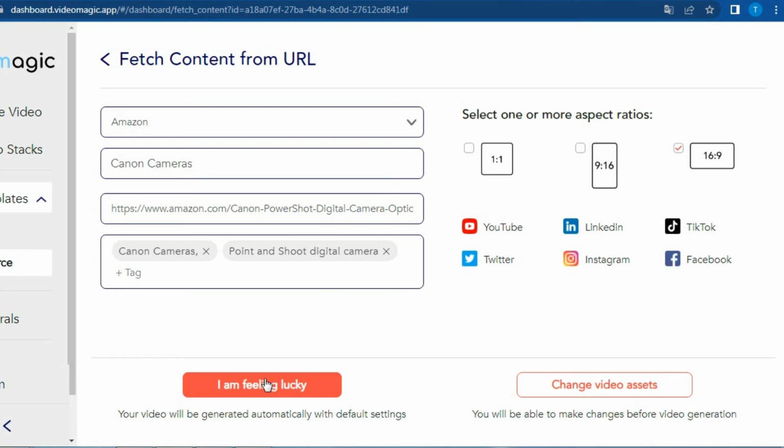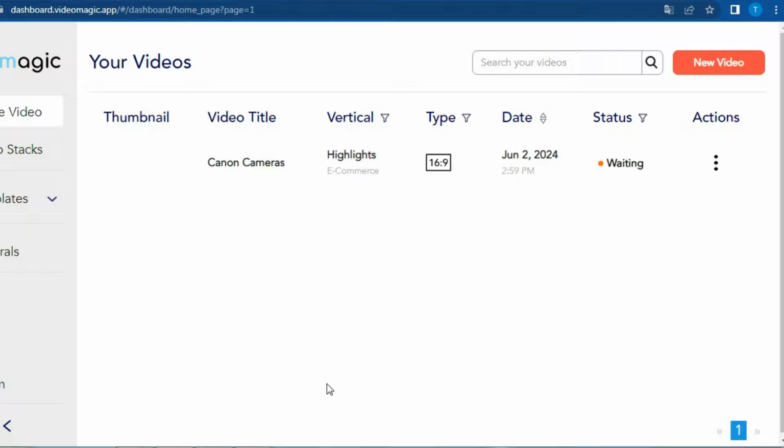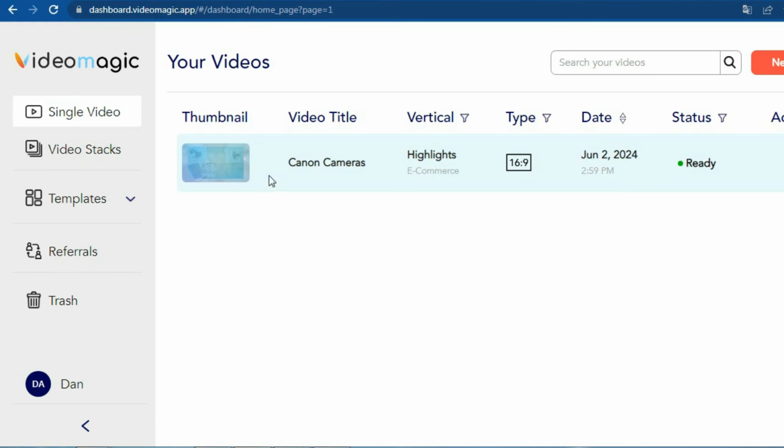Here, you will see 2 options, I'm Feeling Lucky and Edit Video Content. The second option allows you to edit the content before creating the video. I will choose I'm Feeling Lucky. When you press I'm Feeling Lucky, Video Magic will start the video creation process. You can monitor the progress from here. This process will take about a minute. Once completed, the status will change to Ready.